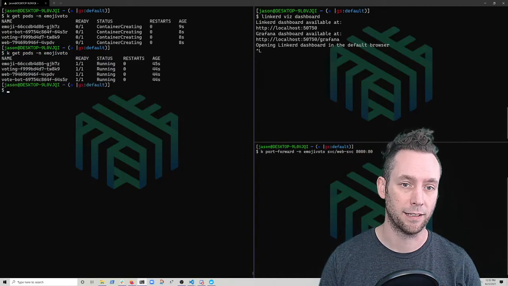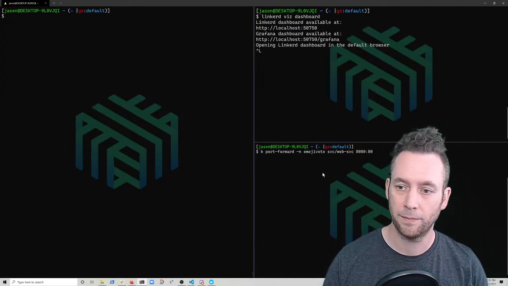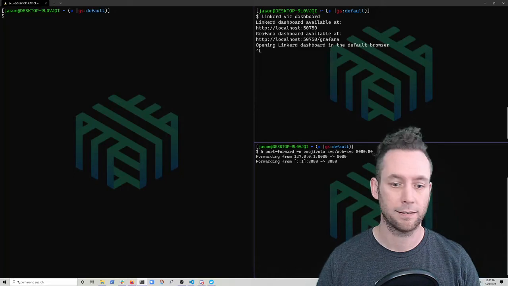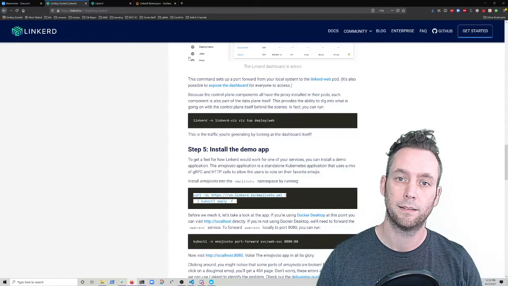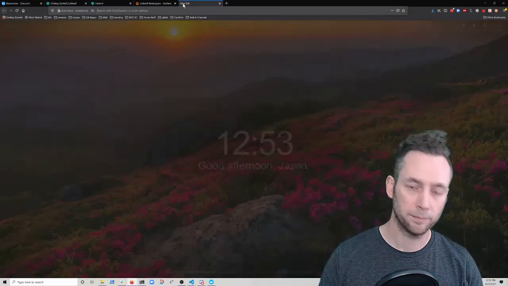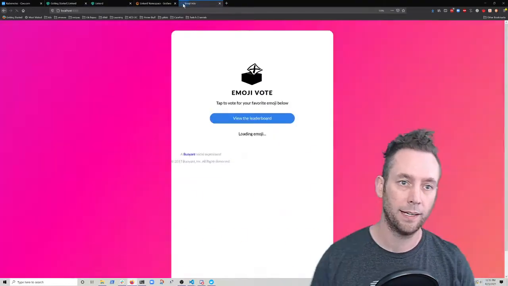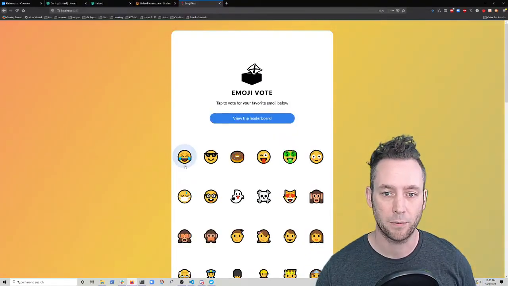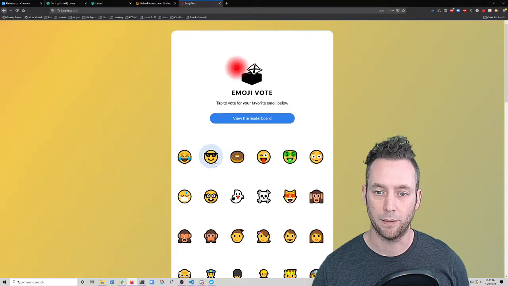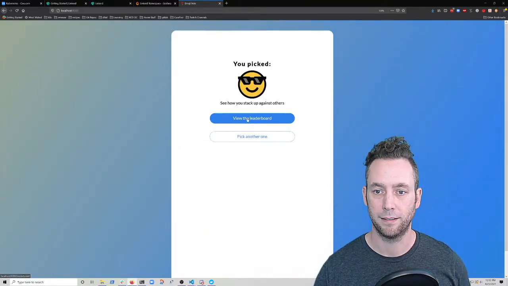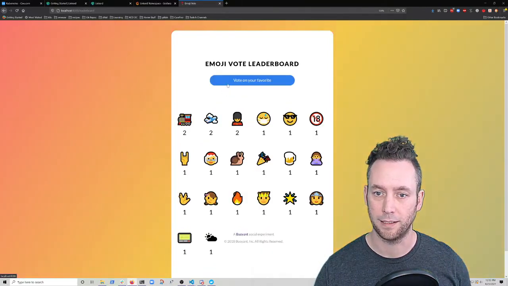Let's just double check that it's ready. Looks like it's up and running. So let's launch this. So now I can look over at localhost 8080. I've got an app running. It lets me vote on which emoji is best. The sunglasses thing is great.